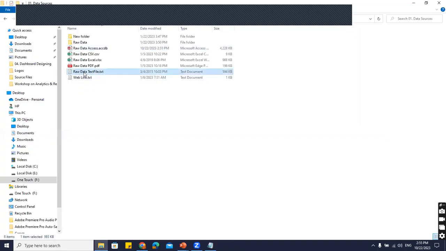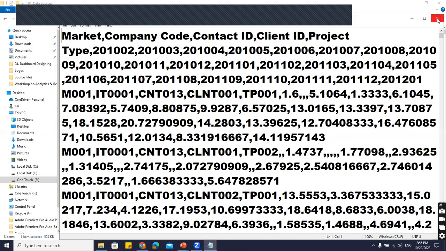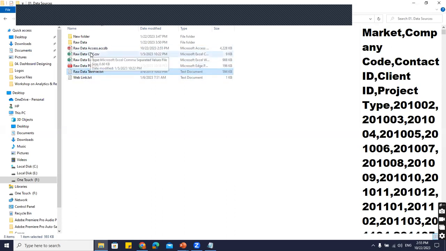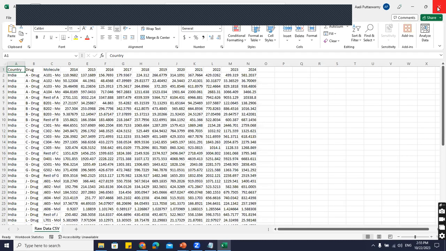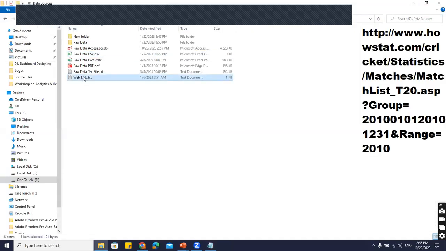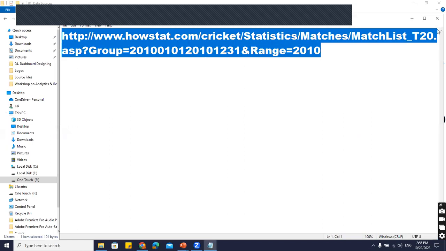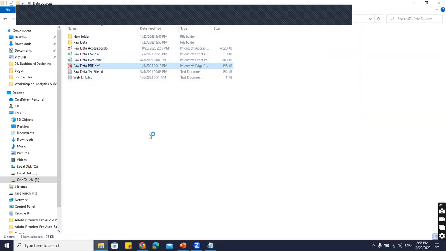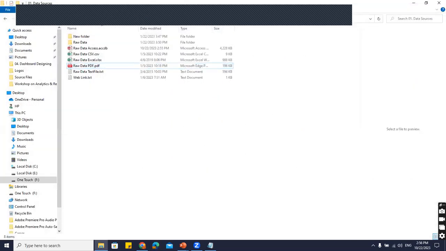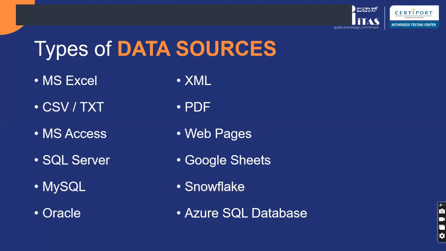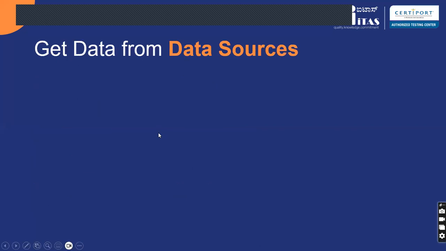And then I have this text file. Then I have a CSV file, that is comma separated values. And then we have a web link from where we can get the data. Also, I have a PDF from where we can extract the data. Step by step, I'll tell you how we can get the data into Excel or Power BI. In this slide, what I've mentioned is get data. We are trying to get the data. Whatever I showed, those are all called data sources.